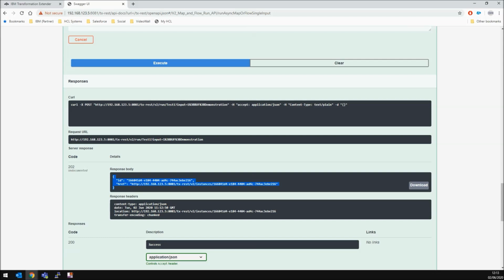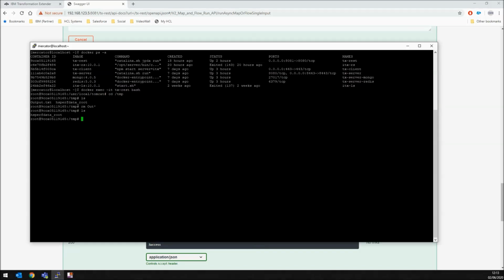If I switch back to my text session, you will note that the output.txt file has been recreated. And if we show the content of that file, you'll see it has the word demonstration in capitals. So there we have it. A quick demonstration of running the V2 API under ITX 10.03.